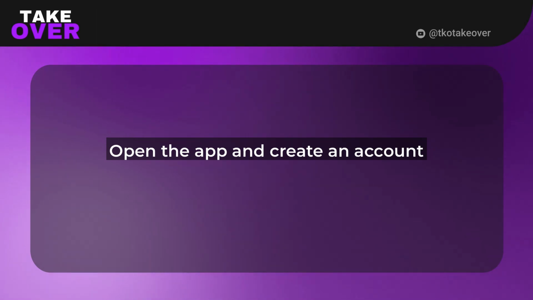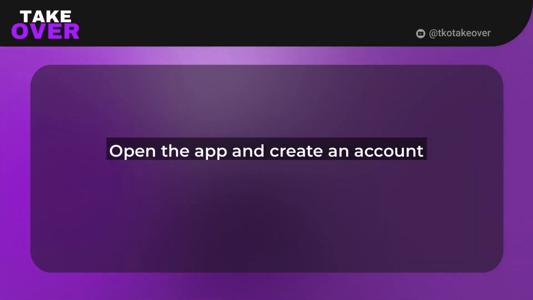Step 4. After installation, open the app. You'll be prompted to create a new account or log in if you already have one. Follow the prompts to set up your profile.